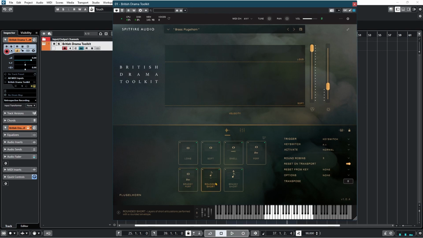And in the shorts as well. So it's a normal short. And the brassy short. Let's take a look a little bit at the mic options.